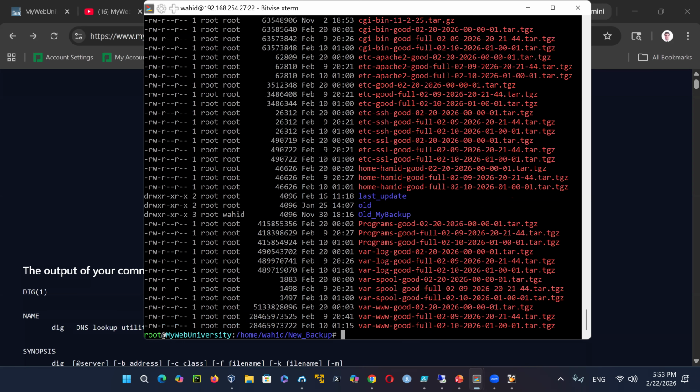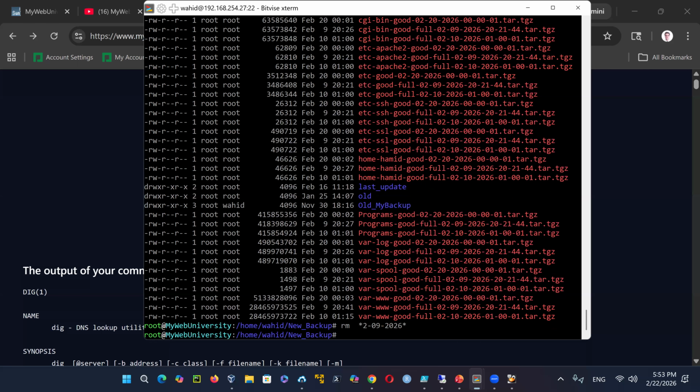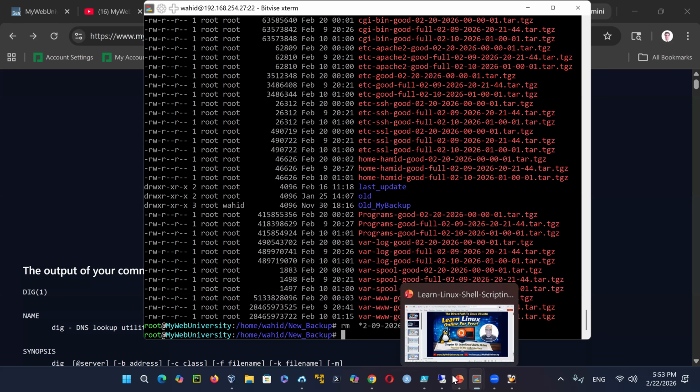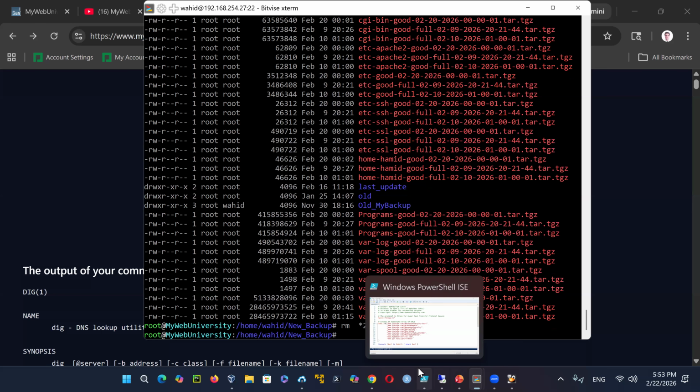So let's see what is there, 2-09 and 2-10. I'm going to delete those ones, 2-09. I can barely see my keyboard. Let me just turn on the light. It is getting dark. Then I'll come back and do the rest of these ones. One second.